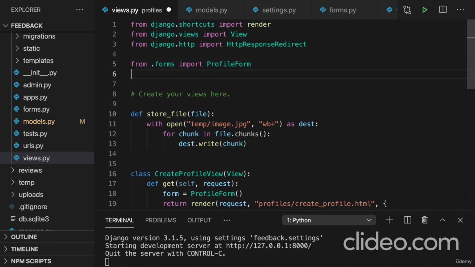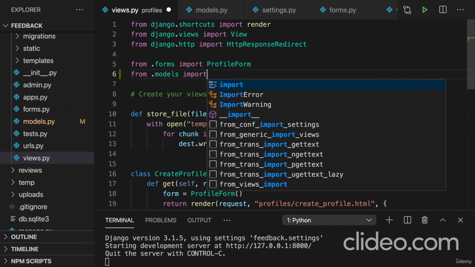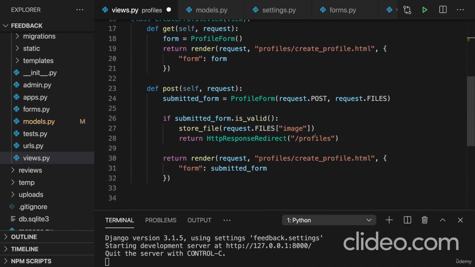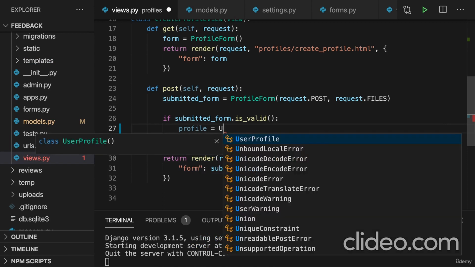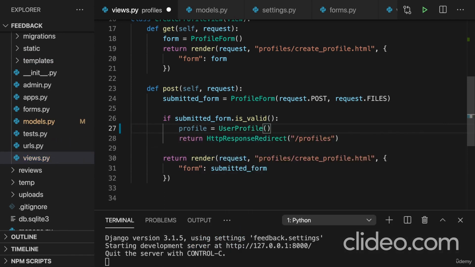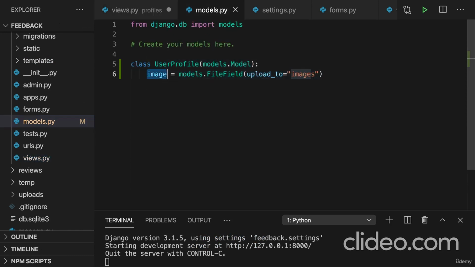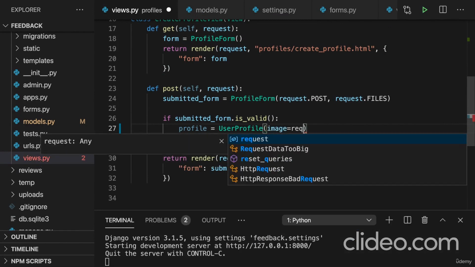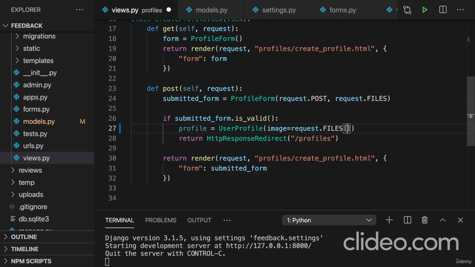So for this, we import it here from .models, we import user profile. And then here in post, if we have a valid form, instead of storing a file like this, what we can do now is we can create our profile, we can instantiate our user profile model, and then set this image field just as you learned it by adding the image keyword argument. And here we can now point at the file.